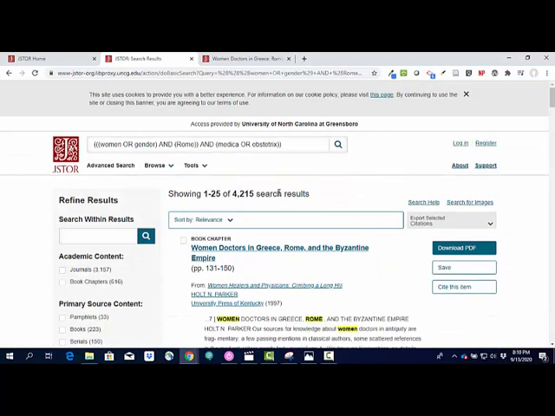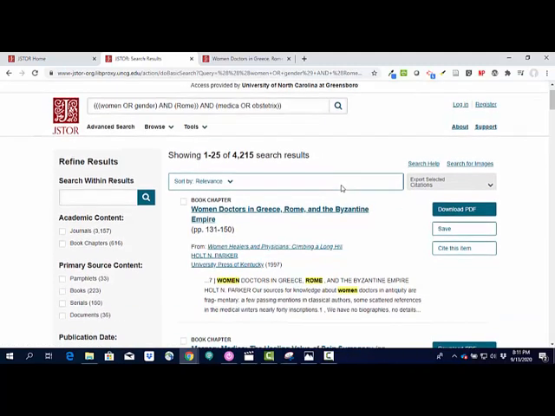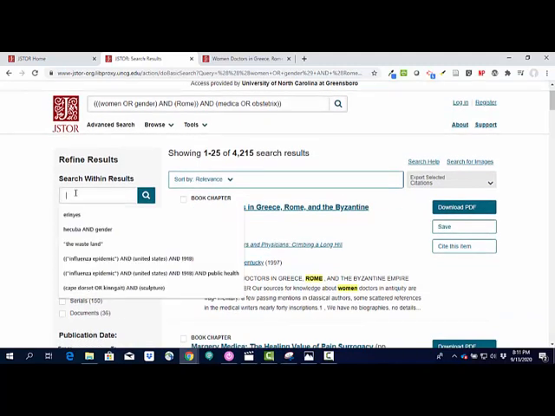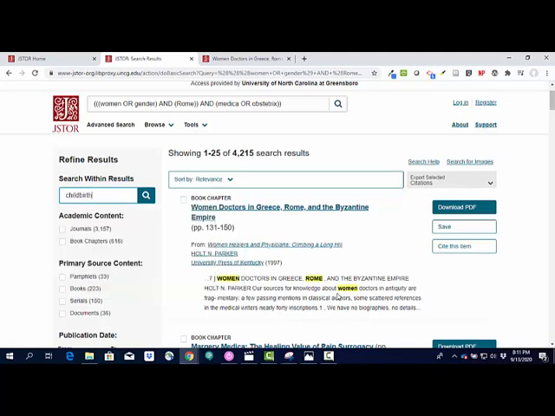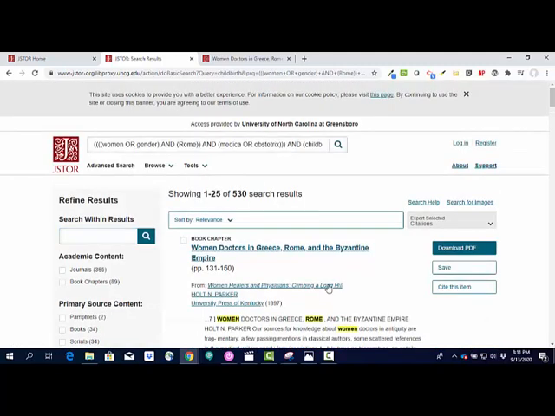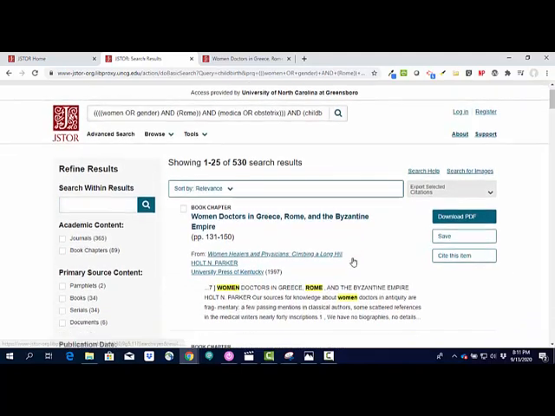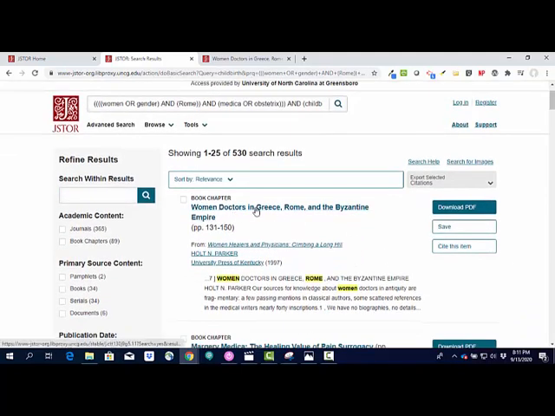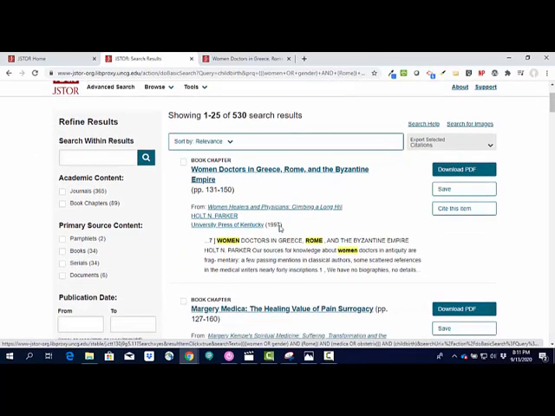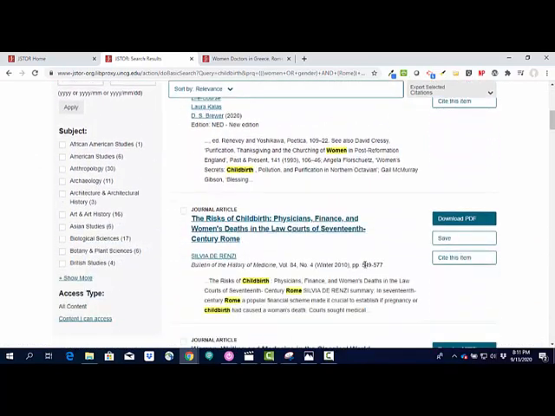So I still have a pretty large set of search results here at 4,215. Still a lot better than the over 200,000 I had initially, but this would be a point where I could start playing around with some of these filters. I could search within these results. So I might add a term like childbirth to see if that narrows it down. And it did. It took me down to 530. So I'm seeing the original book chapter that got me the terminology here, but let's see what else we're finding.